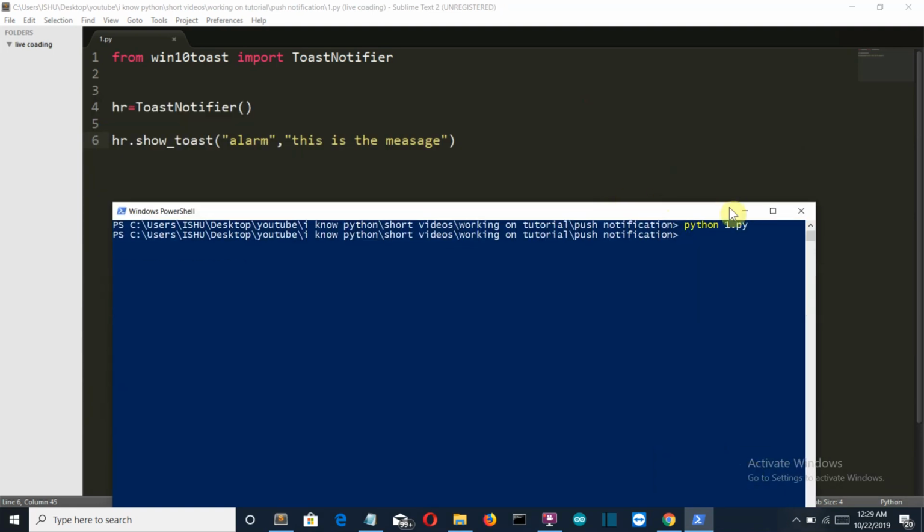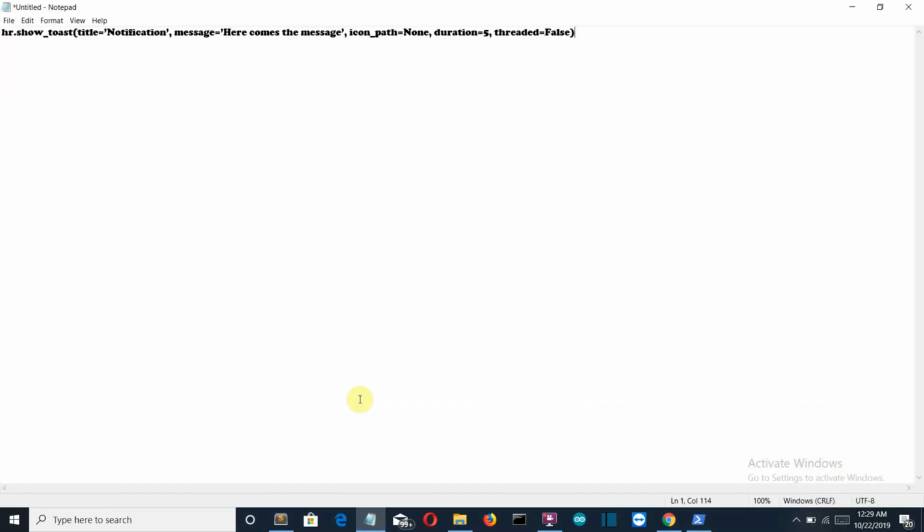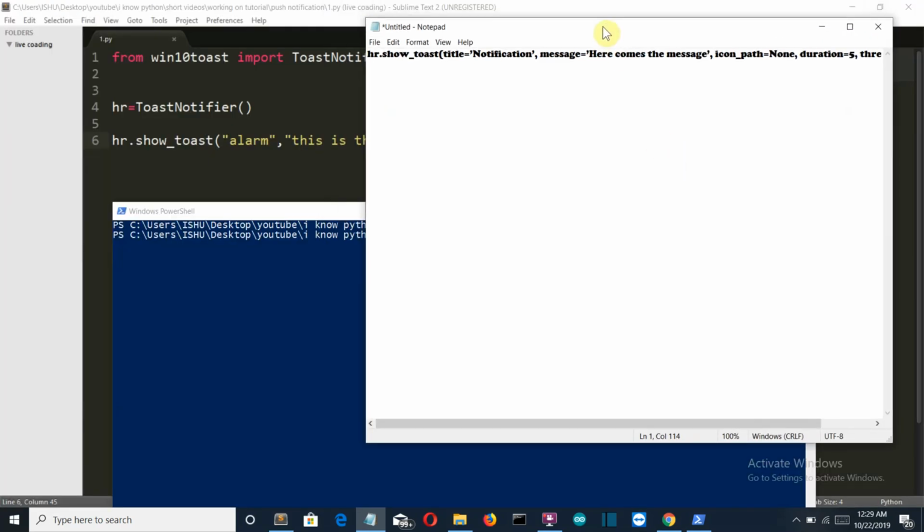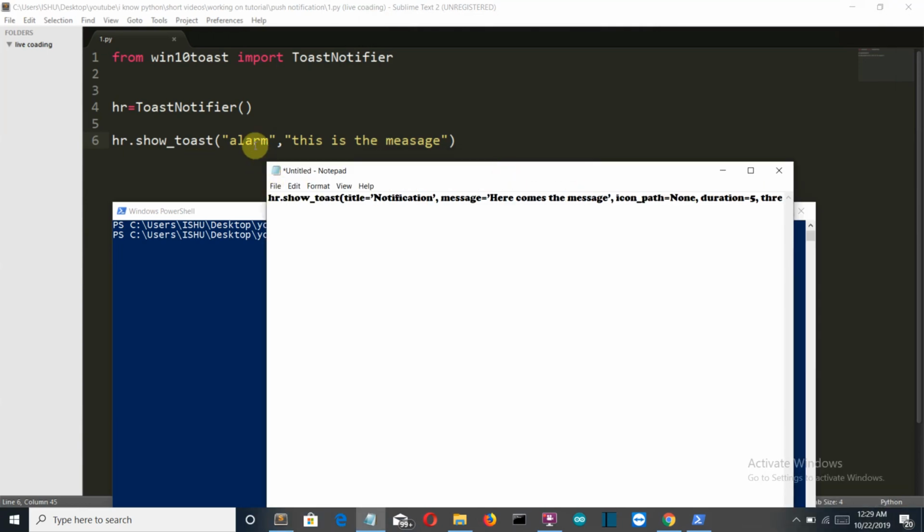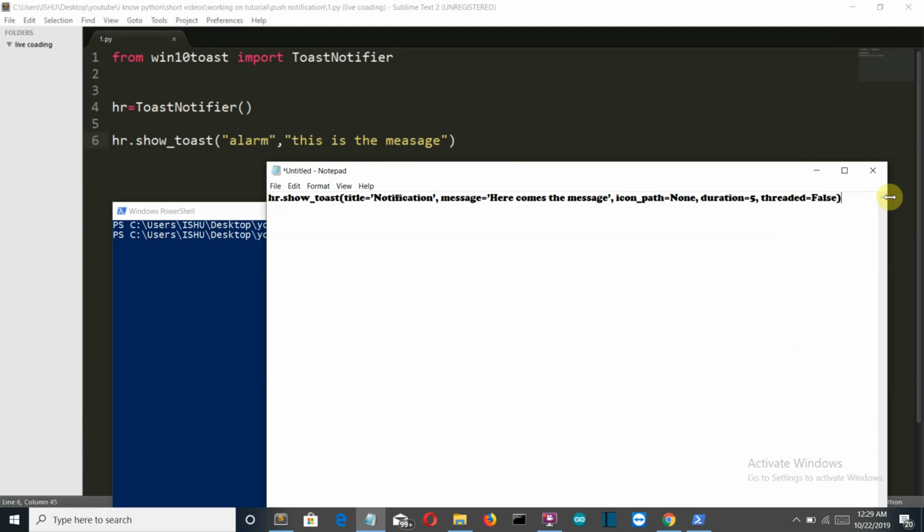This is a message. There are a few parameters also. There are actually five parameters. First is title, which we have seen. Here it is alarm. Then we have message. This is the message. Then the icon path. Icon is the small image which comes just adjacent to our title and the message. Then we have the duration, the duration of time we want our message to stay on the screen. Then threaded, which I really don't know what it means. So this was the basic syntax for our push notification.